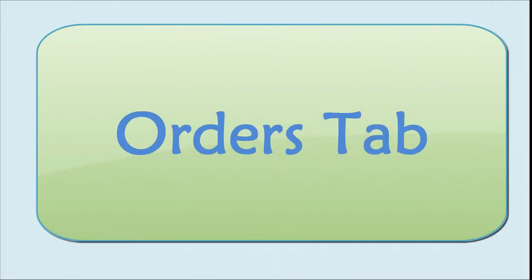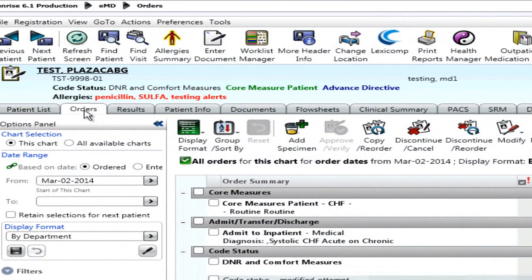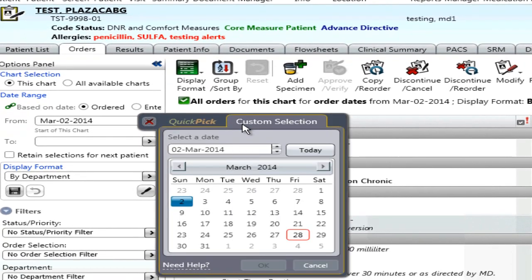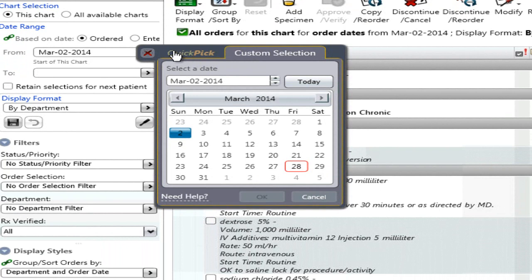We will now navigate through your Orders tab. Your Orders tab is not for order entry, but more order review and management. On the left-hand side, you would have an options panel that allows you to filter and choose different options for viewing your orders. You can view just this chart, all available charts. You can change the date. By choosing the arrow option, you will be prompted to a quick pick menu that allows you to further customize your view.